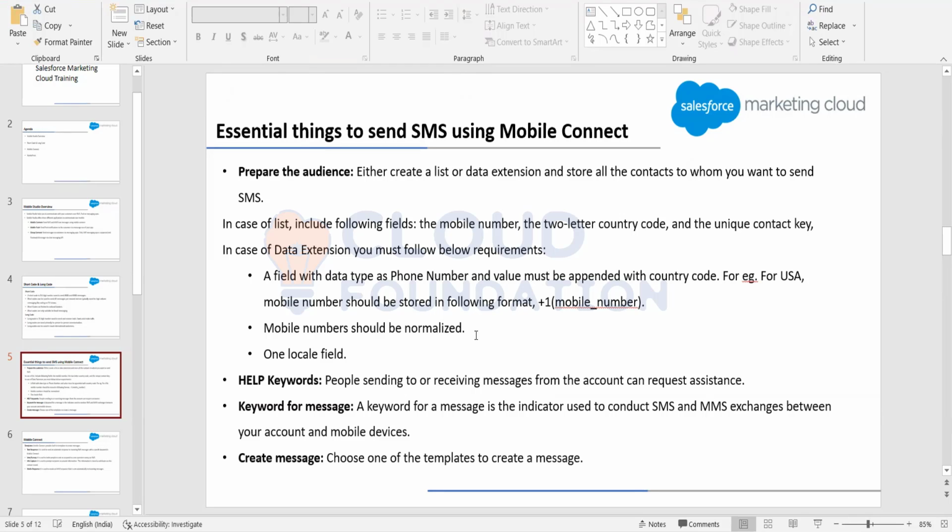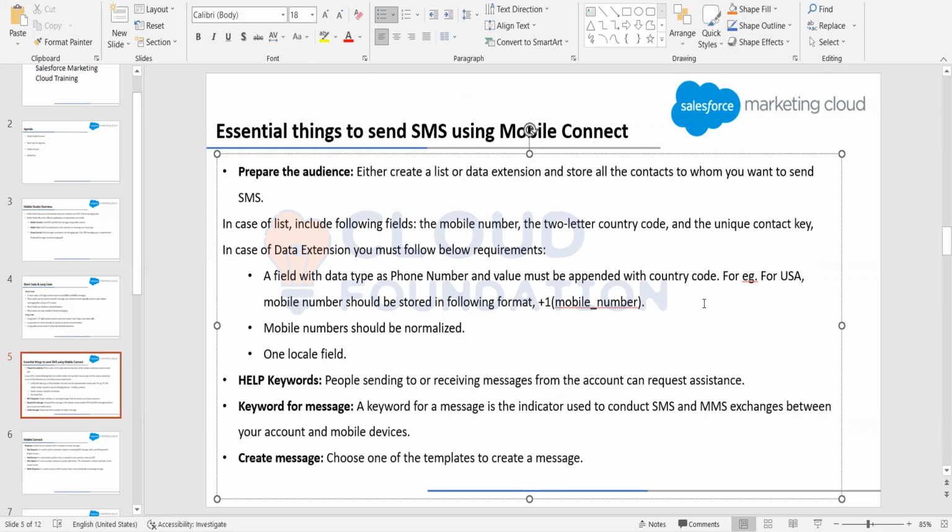Now, if you want to send the SMS from a data extension, what is required? We need to have a phone number field. Apart from that, the phone number that we store in that field has to be normalized. What is the meaning of normalization? Let's say we have this mobile number, and it has some special characters like parentheses, a hyphen, something like this, with digits such as 7, 5, hyphen, 7, 8, 2, 3, 4. So it is not normalized.